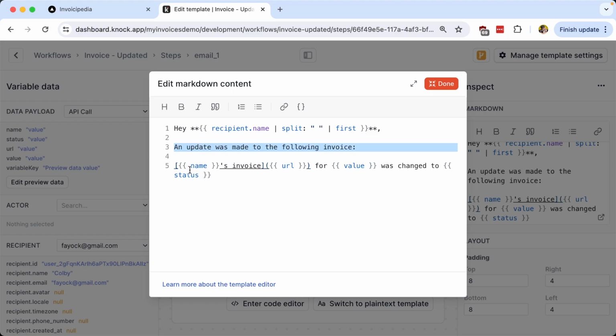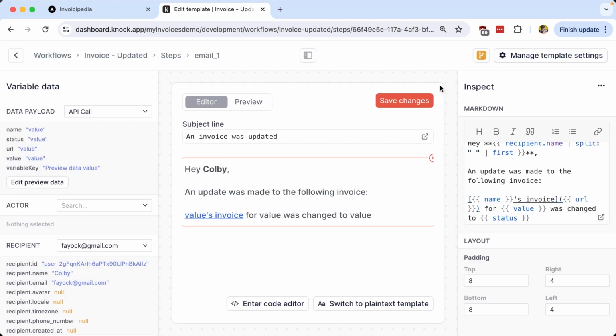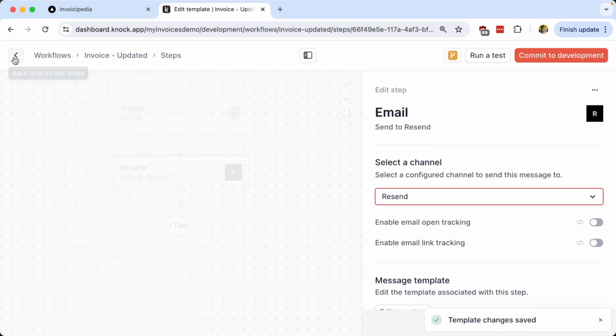was made to the following invoice, where I'm going to have their name, a URL to that invoice, and then for a specific value was changed to the status. And that status is going to be the key identifier of what's actually changed within that invoice. So I'm going to go ahead and click done. I'm going to head back out. I'm going to save changes and then head back out to my steps.